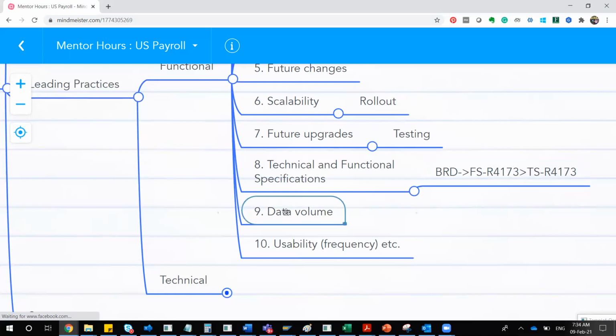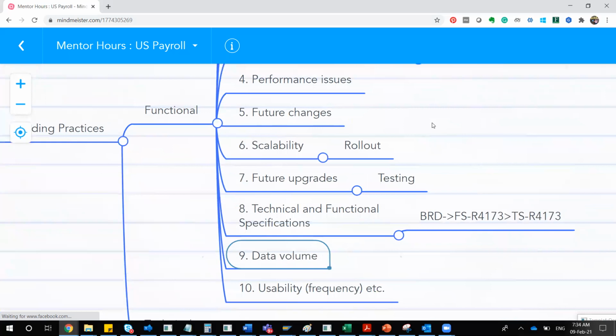Number 9 is data volume. Whenever you are dealing with any kind of report or object, how much data are you actually dealing with? It is also linked with performance issues. The more data you have, the more time it can take. Because payroll data comes from the cluster results table, you should think of that too, because sometimes sizing can also be an issue.